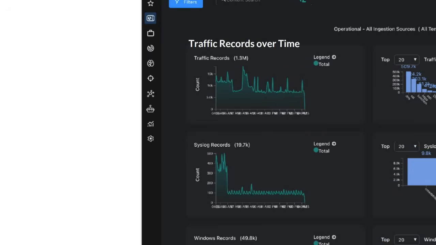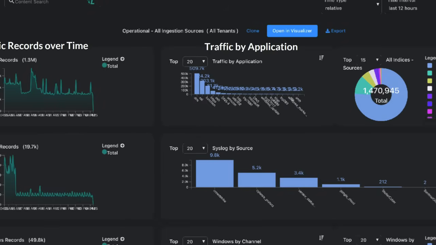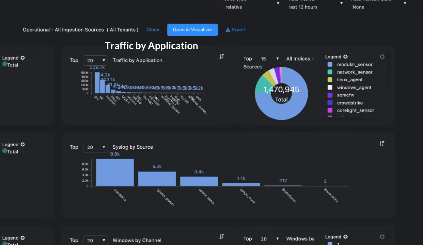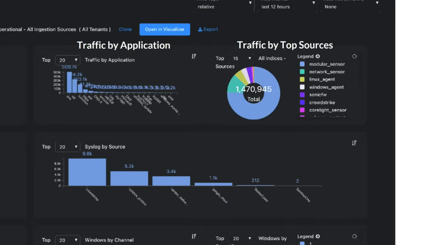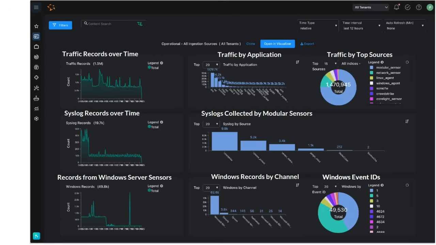Traffic records over time is data stored from network detection and response (NDR) sources, such as modular sensors collecting traffic from the network. Traffic by application is available with the included NDR capabilities that collect metadata from traffic and perform deep packet inspection to determine the applications. Traffic by top sources shows the amount of data collected from each source based on the time selected. You can view built-in or create custom dashboards as seen here to view data collected by the Stellar Cyber platform.